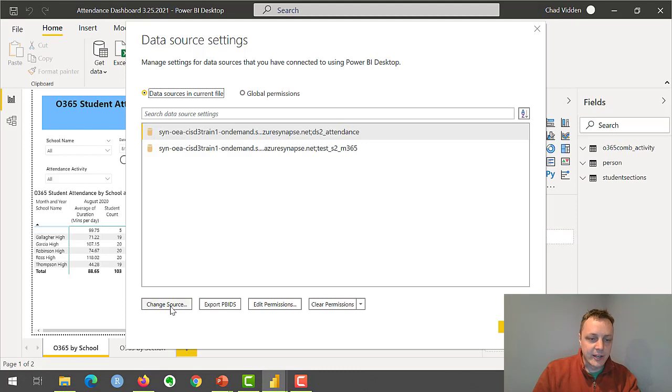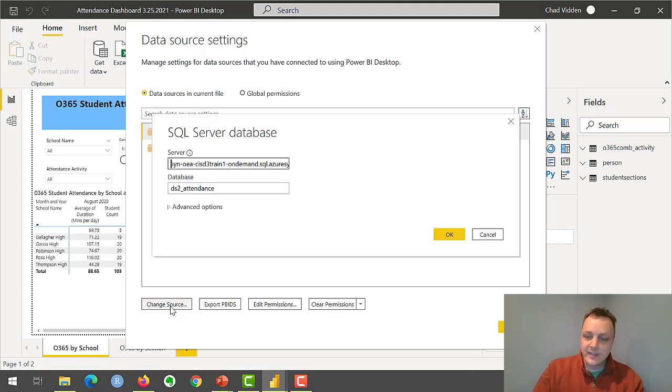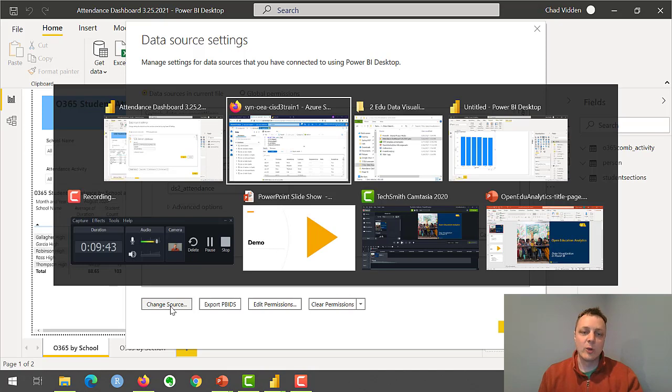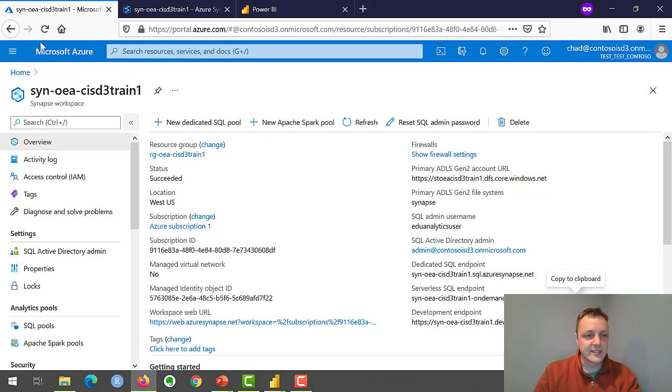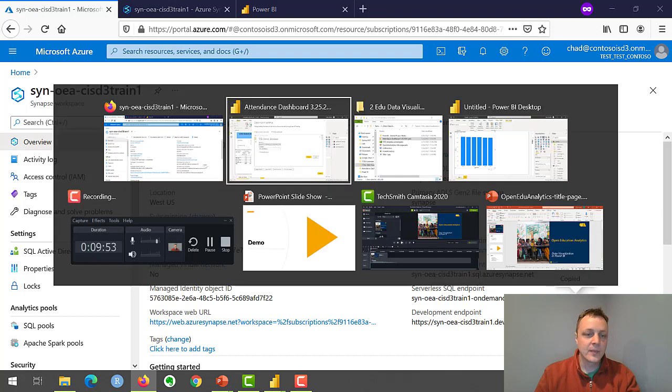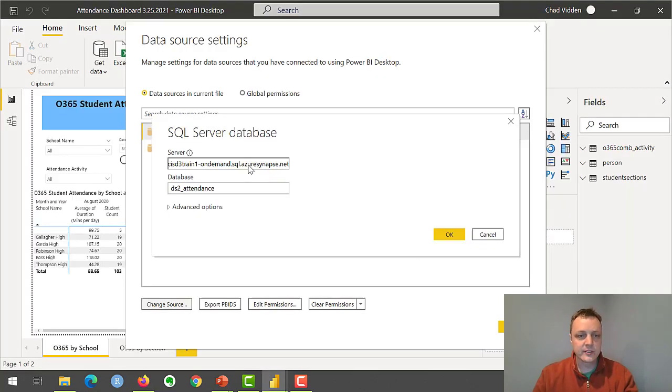And the thing I see if I look at the first source, so I'll click change source, I can see that there's a SQL Server endpoint that is not my own, right? So I'll go back again to the Synapse, the Azure portal, and in my Synapse workspace credentials, I can copy that same SQL serverless endpoint to the clipboard. I can paste that in here. So let's get rid of you and paste.